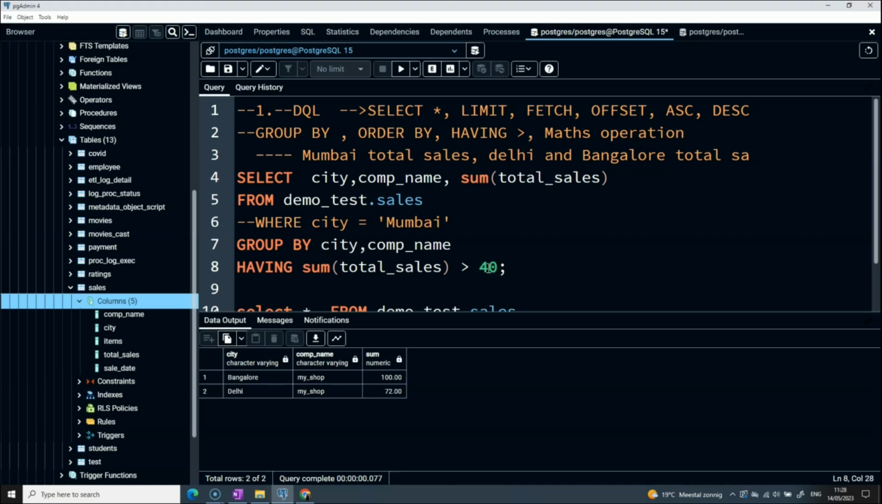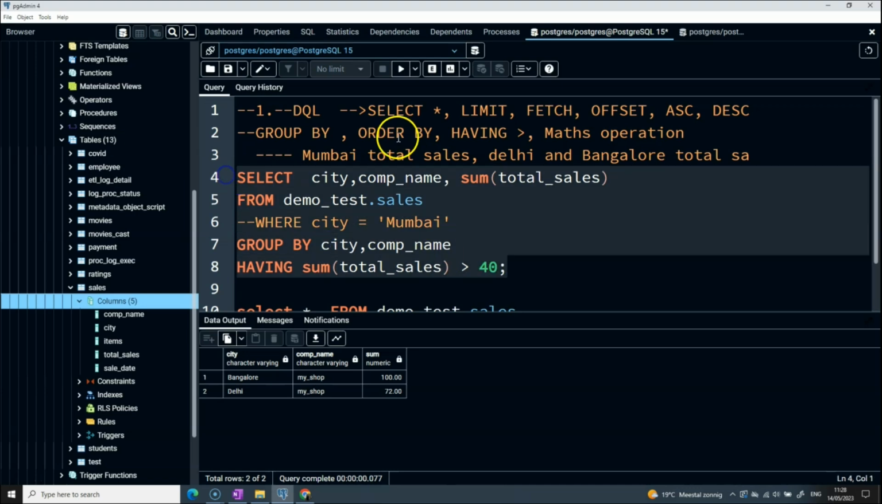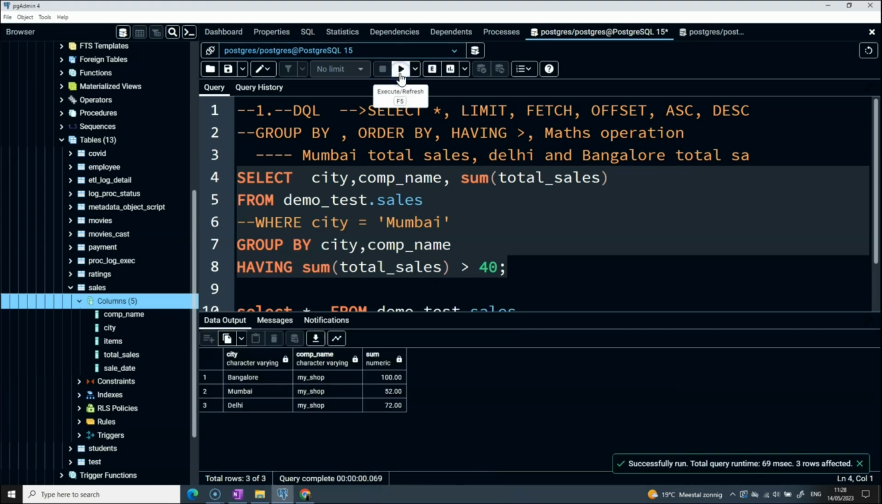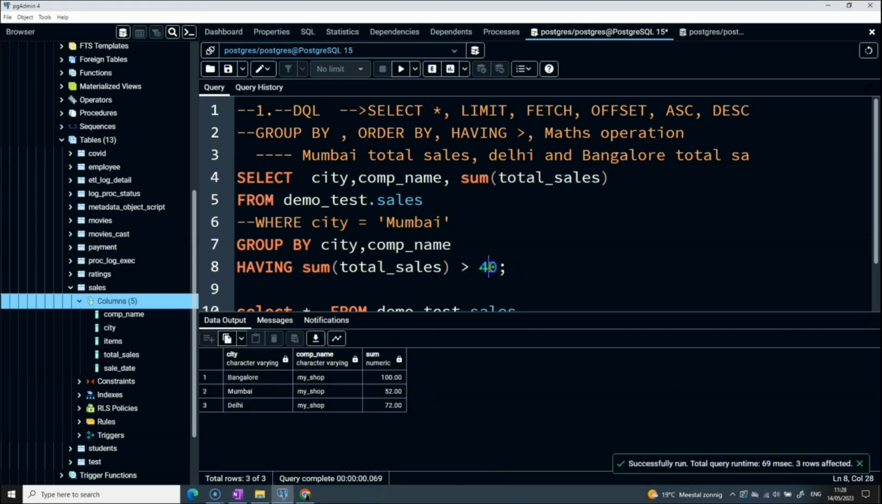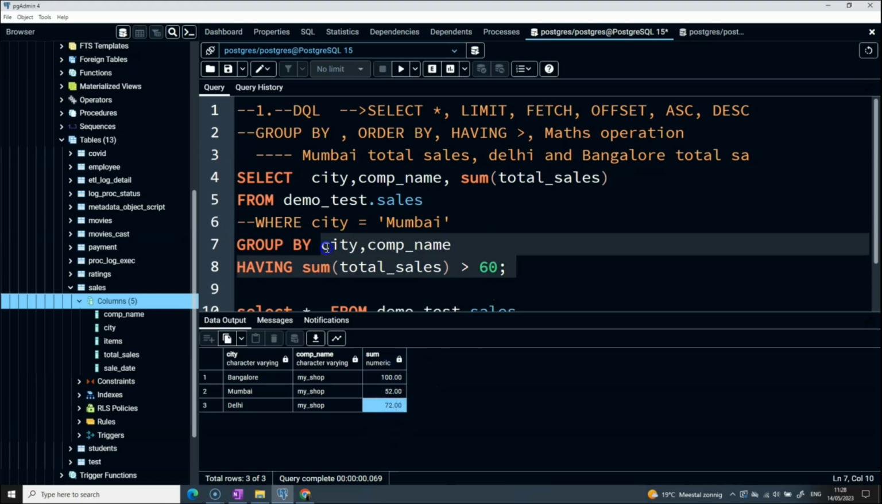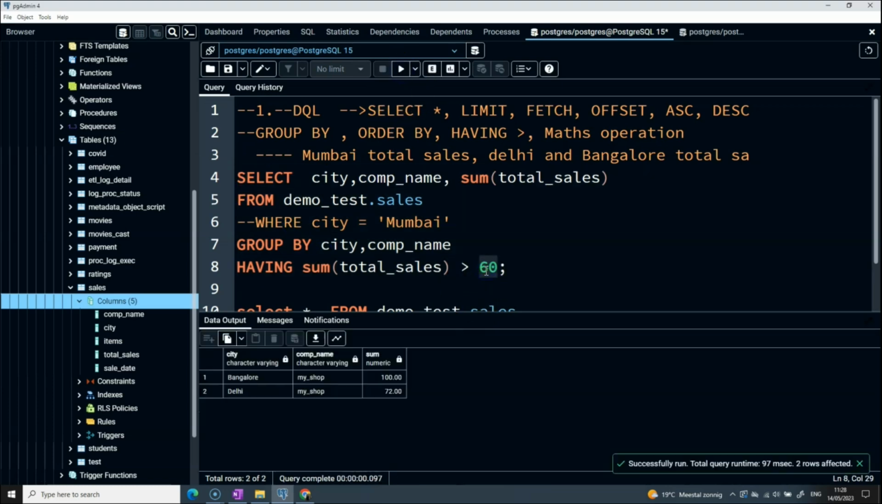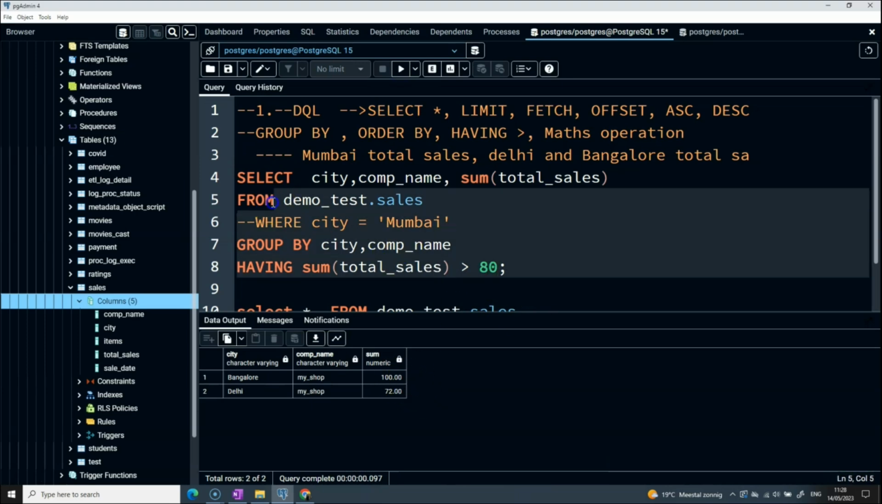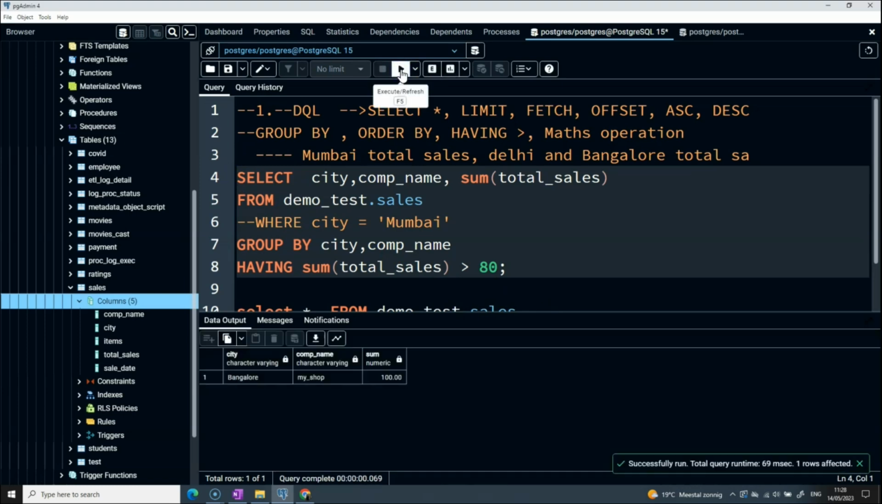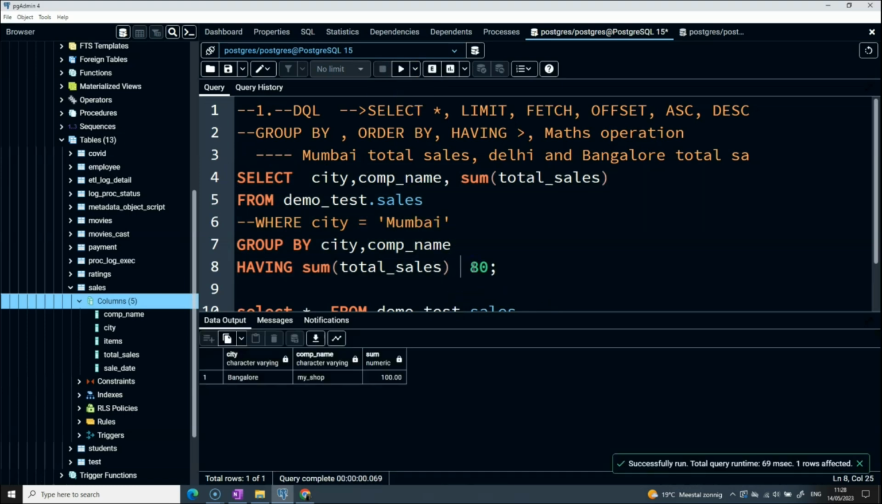If I run 40, then it displays all three. If I say more than 60 here, then we have only two records, so it displays 72 and 100. You can run it. And if you run more than 80, then it displays only the 100 record. But we want all three, so we will say greater than 20.